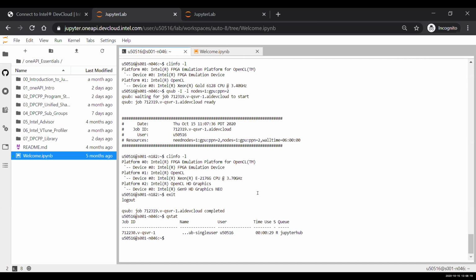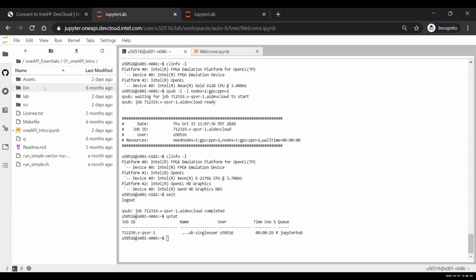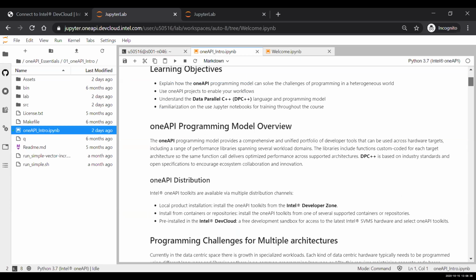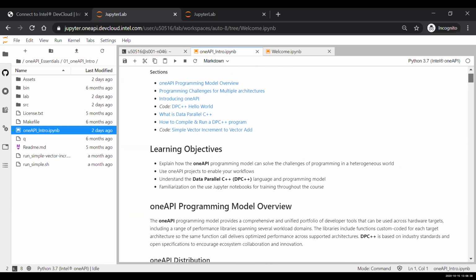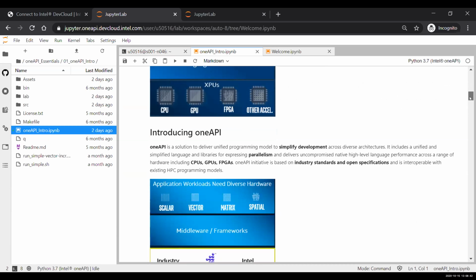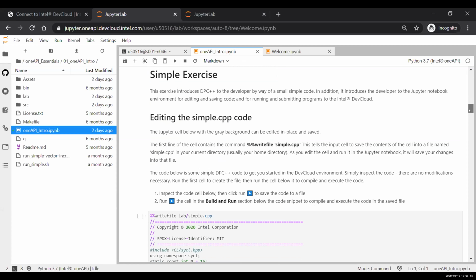So I think the next part is we'll do a simple hands-on session on the DevCloud, which is an introduction to oneAPI, and we have seen a hello world. Let's run the hello world here. All the topics that we talked about, all the introduction, is clearly detailed in this particular notebook.